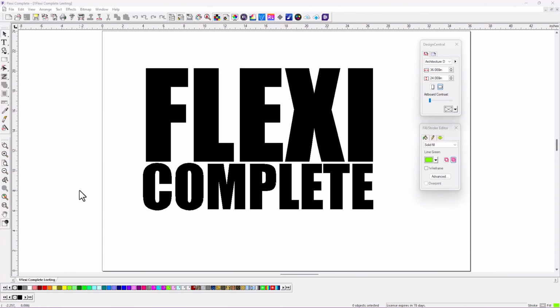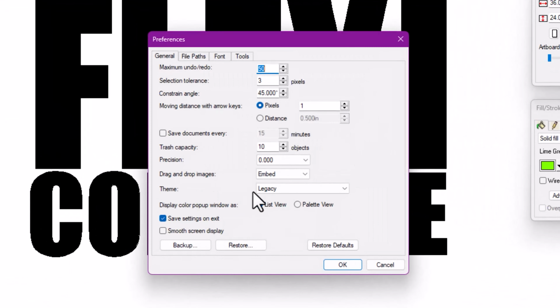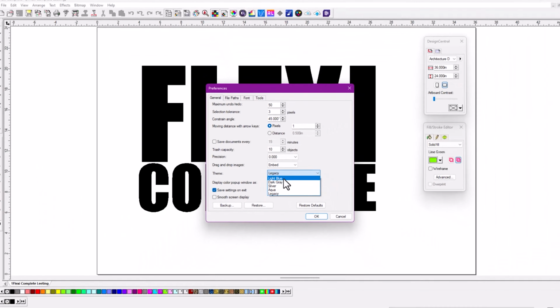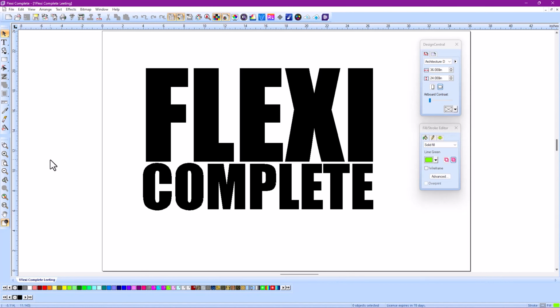New feature number one, the top feature, is a new interface. You're looking at the legacy interface here, but if you go to the edit menu under preferences, now you'll actually get to see themes, and there's several to choose from. For instance, if I choose light blue and click OK, you've changed the interface to a lighter blue. This is to accommodate visual ease, to make it easier for you to use the software.